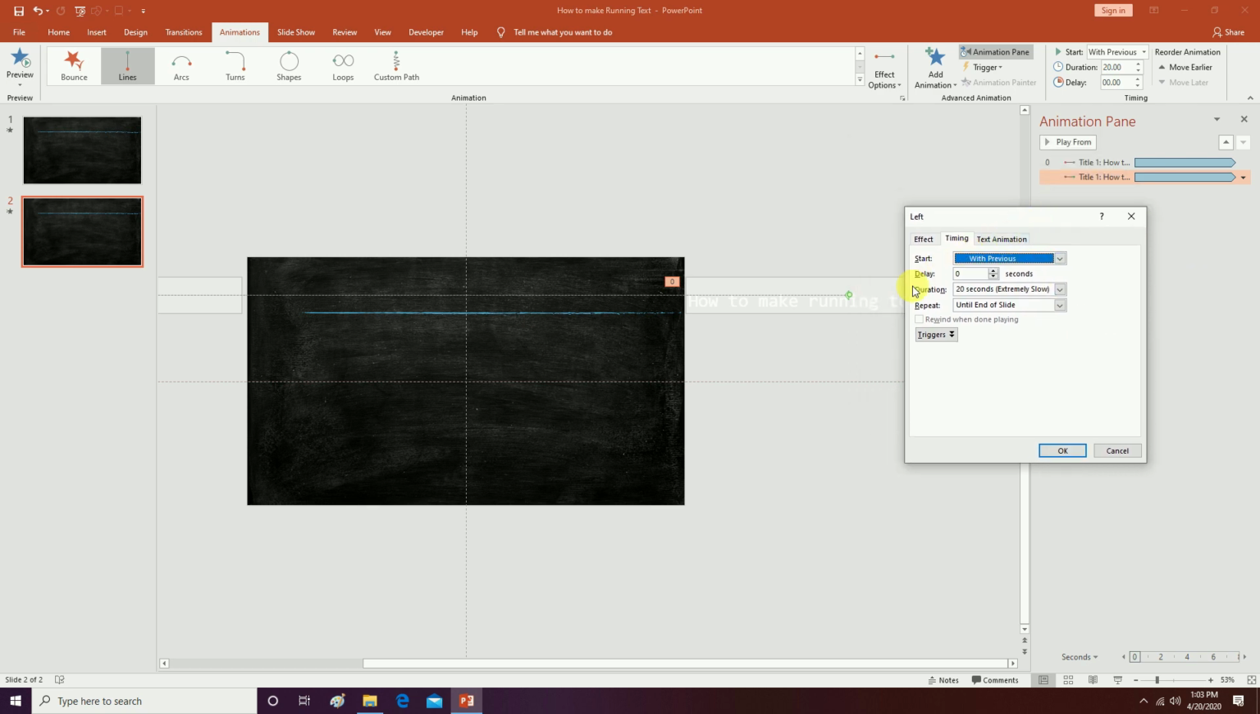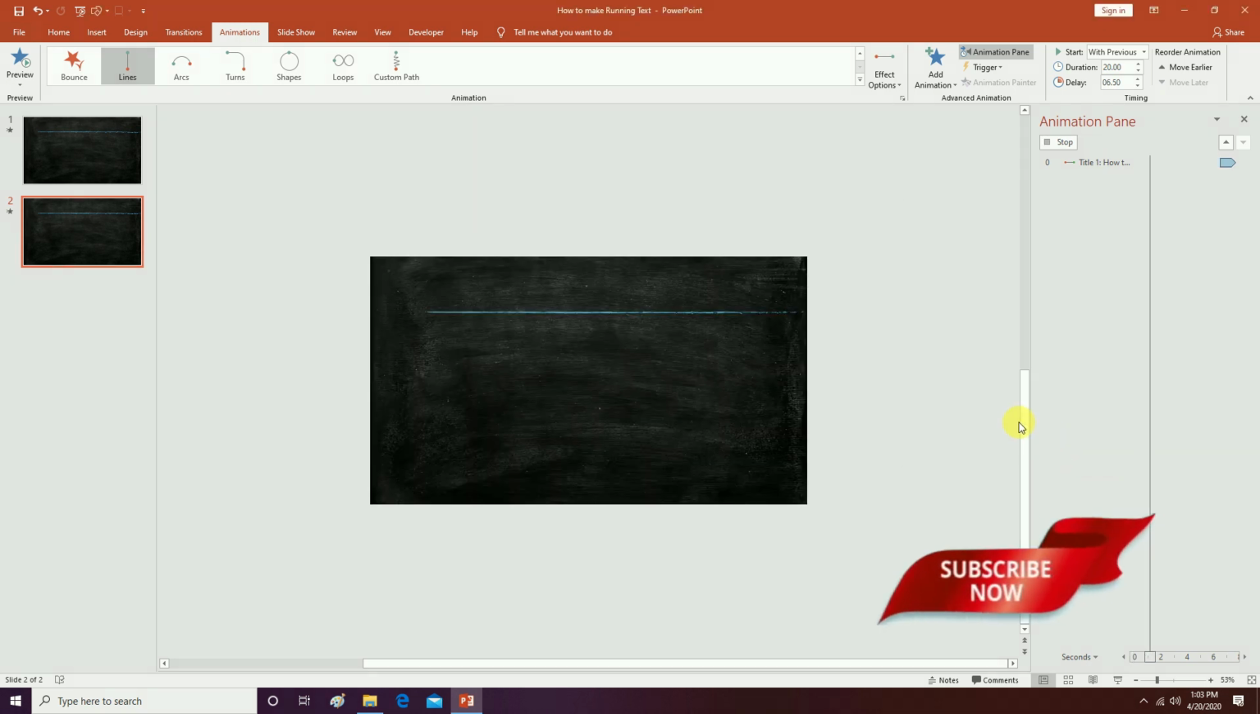For the second text we only change this one. We need maybe 6.5 seconds. Just click this one, the same, Extremely Slow. Just click OK also. Now let's see our running text, starting from the first.